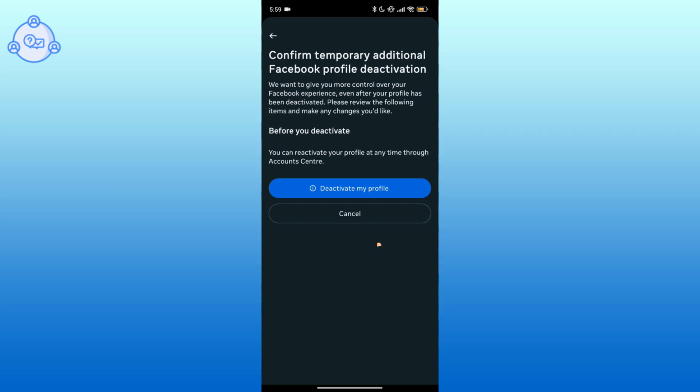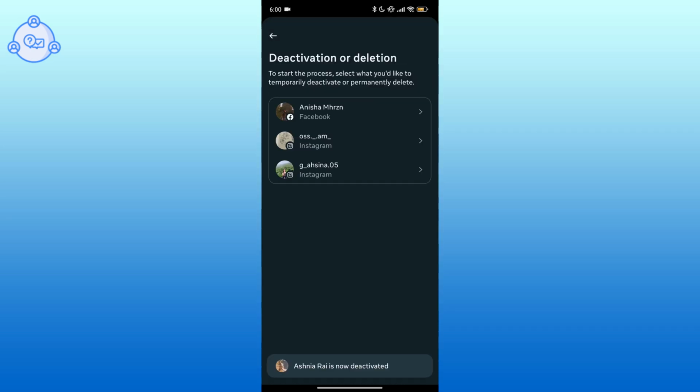Finally, tap on Deactivate My Account. This is how you can deactivate your Messenger account.